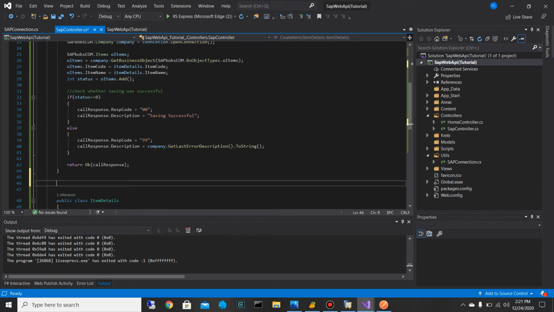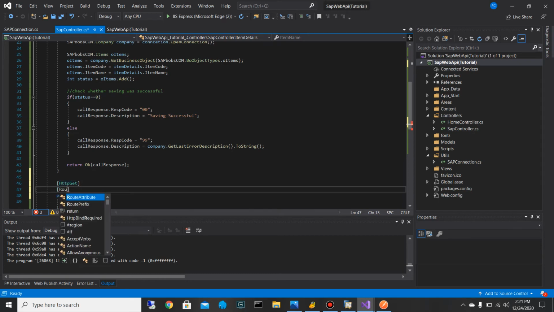All right. So the first thing is to create the method that is going to return that information. And even before that, I think we can just go ahead and create the method type, which is going to be get. So it's going to put HTTP get. Then we're going to create the route. All right.